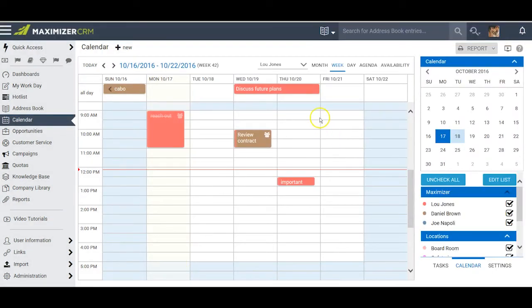You will also notice that I'm viewing this calendar as Lou Jones. Now let's suppose I switch over to Daniel Brown. I am now looking at the calendar as if I actually was Daniel Brown. Let's make an appointment as Daniel Brown.